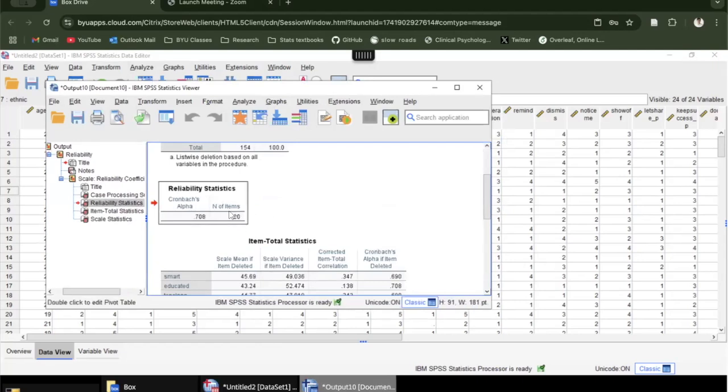As you might notice, you are probably working with 10 items and not 20. This is because when I took the class a few years ago, we were required to have 20, but since then we've shortened it to only 10. So no worries, don't panic. You're doing it differently than I am. The important thing is this value here, Cronbach's alpha. That's an estimate of your internal consistency.